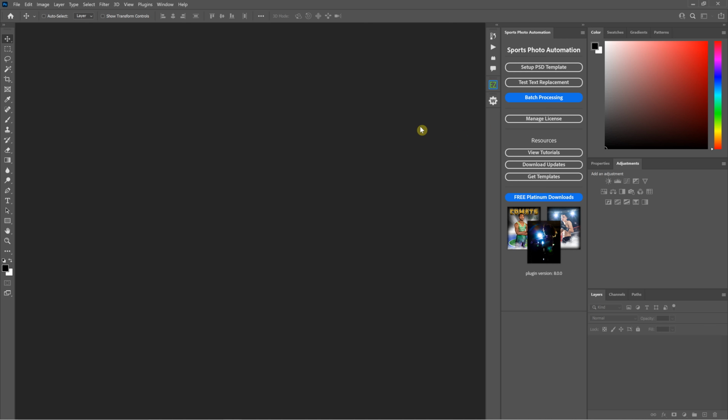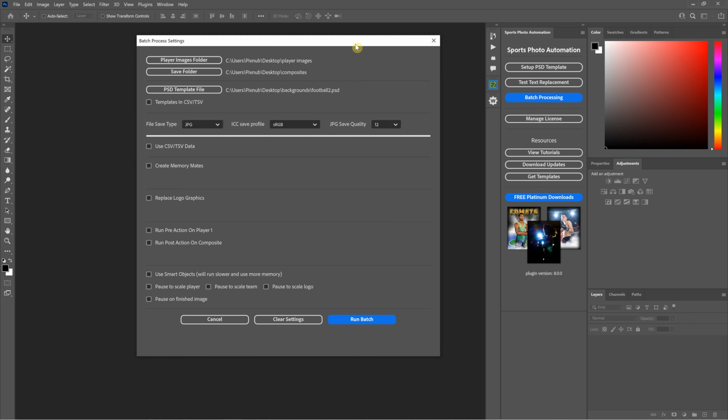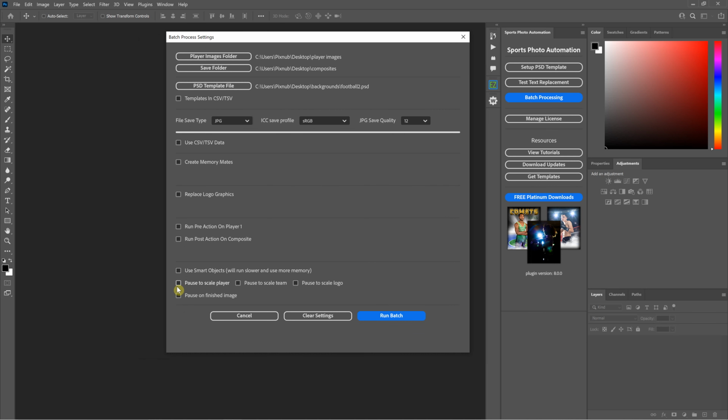I know a lot of people, one of the reasons they don't like to automate is because they want to have more control over their images in Photoshop. So there's a few things we can do. The first thing I'm going to demonstrate is this pause to scale. Now if you check this, it's going to pause at the point where it's scaling your image and then continue on with the batch so you can have custom placement of your image. Now if you do this, I don't recommend closing your Photoshop windows because you'll want access to the Photoshop toolbar for your scaling. So let's just hit pause to scale and then run batch.